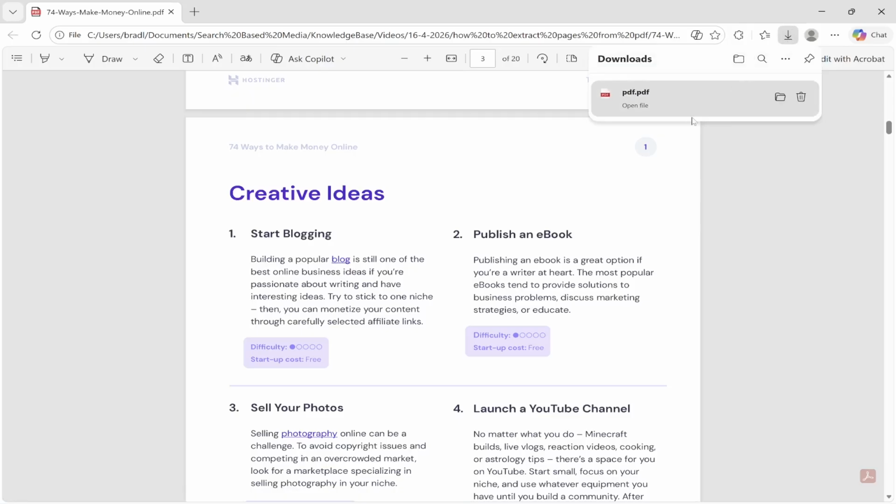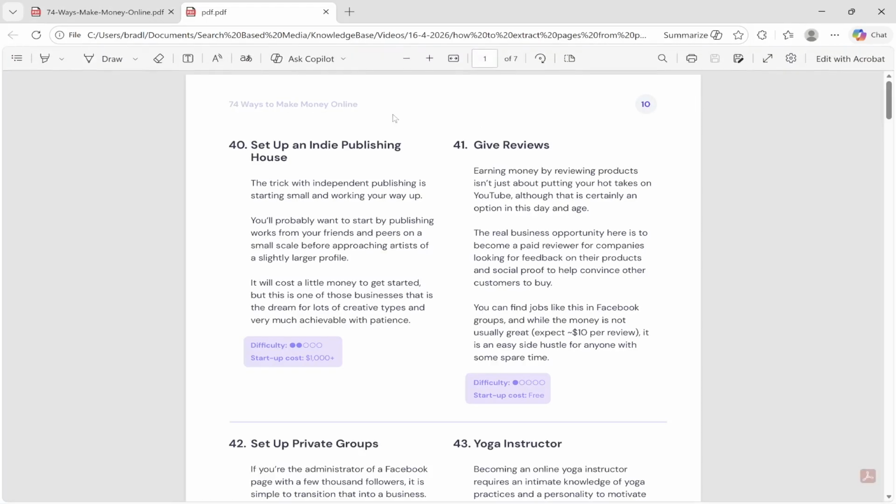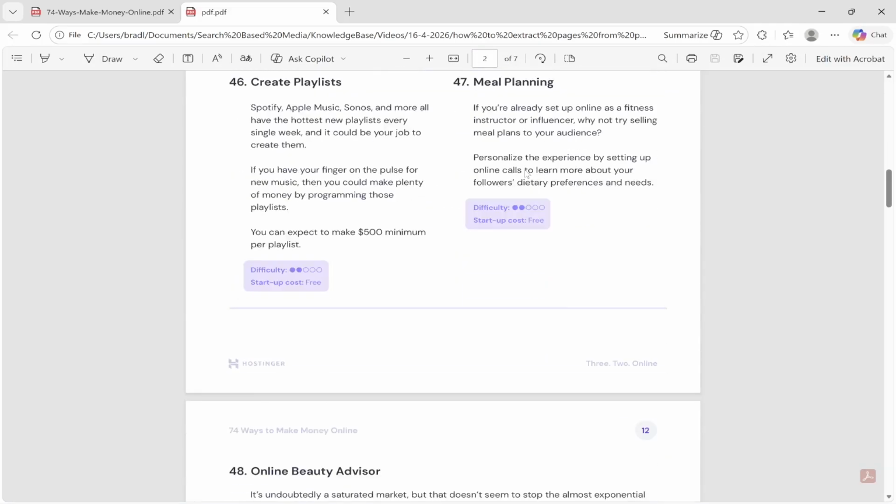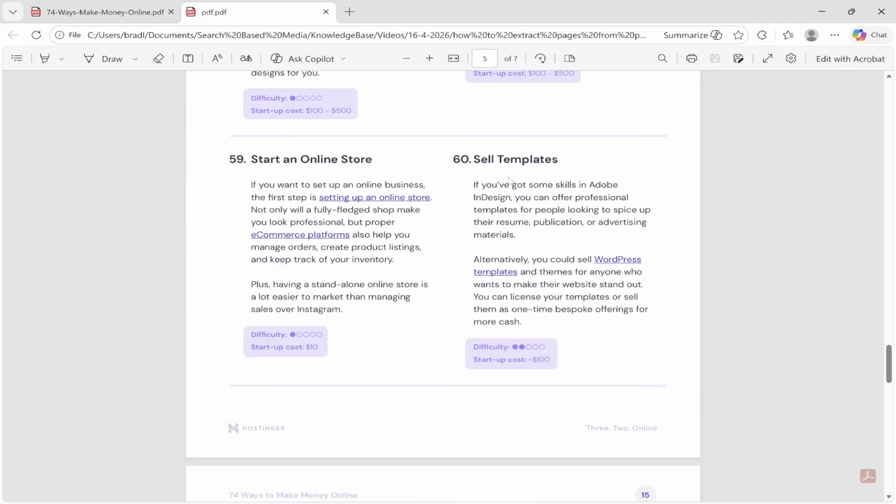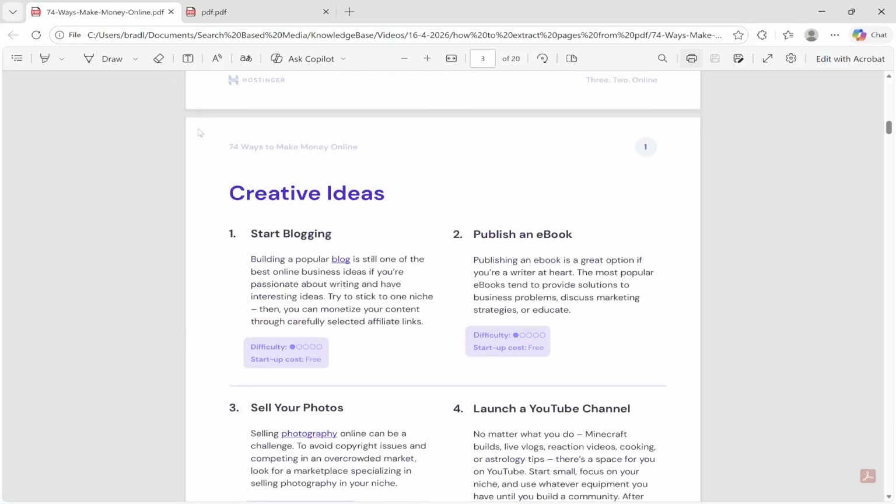Okay, so now we have downloaded that PDF, which we can go ahead and open. And now you can see we've got 7 pages and we've extracted all of the pages that we wanted from this PDF file. So that is pages 12 to 18.